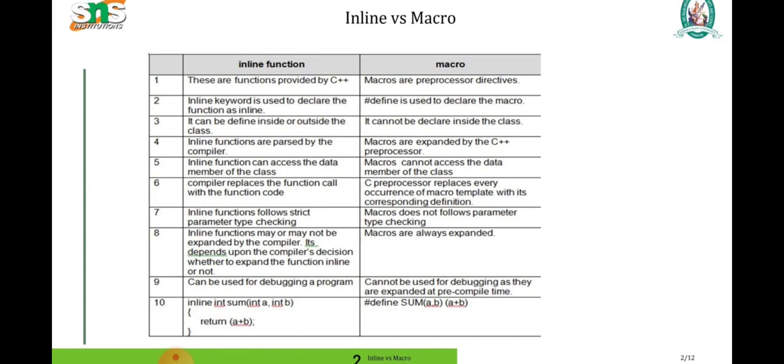Inline functions are provided by C++, and macro functions are preprocessor directives. The inline keyword is used to declare the function as inline, whereas #define is used to declare the macro functions. The inline functions can be declared inside or outside the class, whereas the macro cannot be declared inside the class. The inline functions are parsed by the compiler, whereas the macros are expanded by the C++ preprocessor.